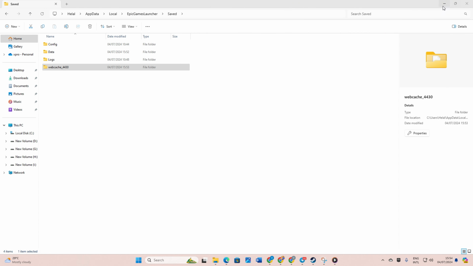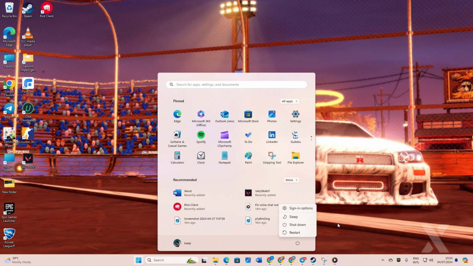Finally, give your computer a reboot. After it powers back on, check if the issue is resolved.